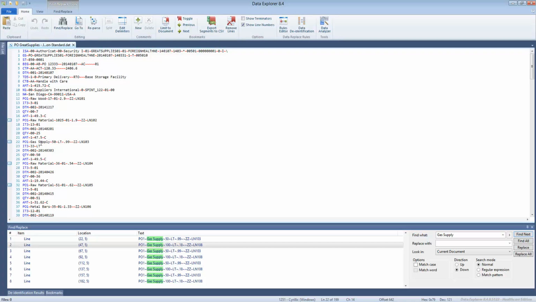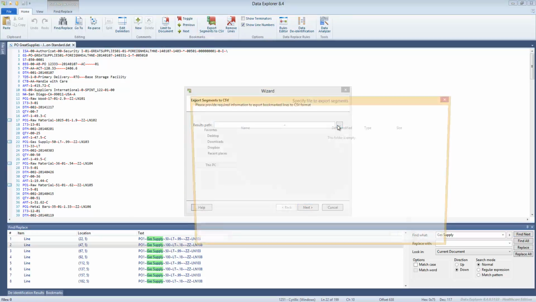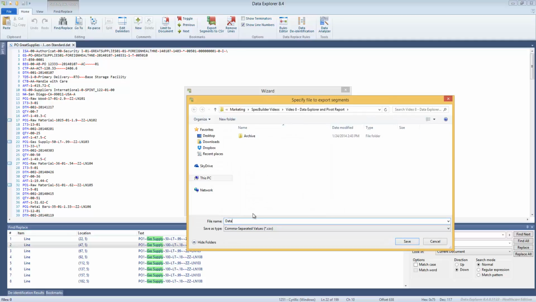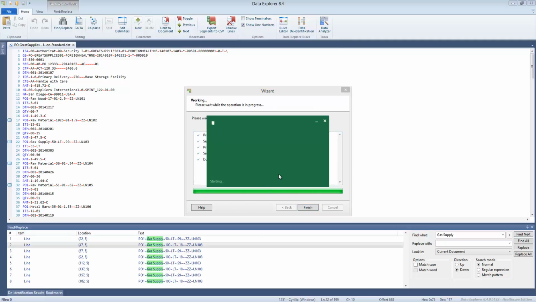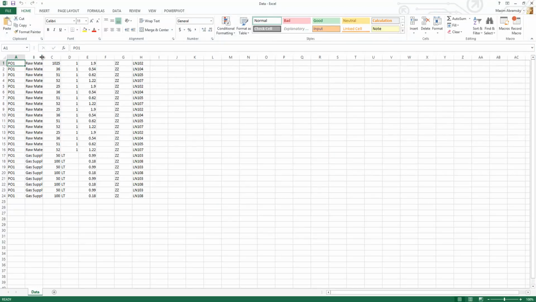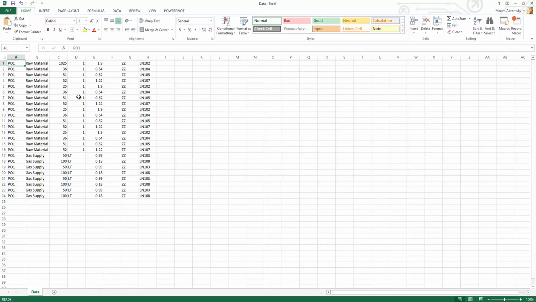So what can I do with this information which I just selected? One very unique thing which no other tool provides is we can export those segments. Because we have the built-in EDI knowledge, we can export those bookmarked segments into an Excel spreadsheet. So it's as easy as that. We'll click on export. We give the file some name, so let's call it data. Save it, export, finish. Now we can open up that document. As you can see, we have all segments, PO1, and all fields are broken down.